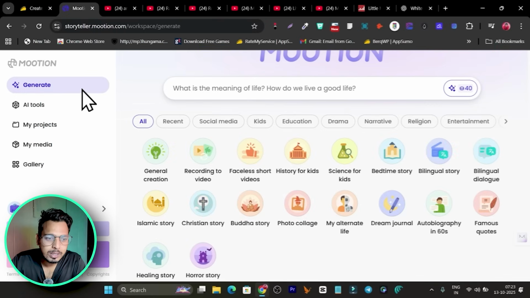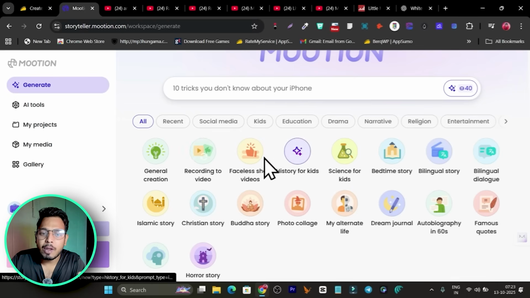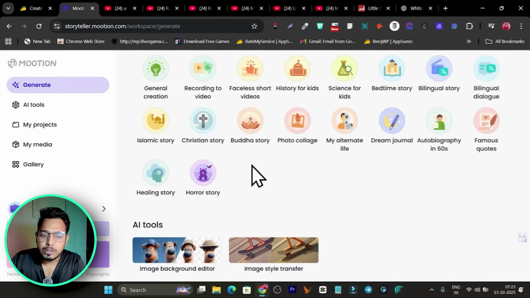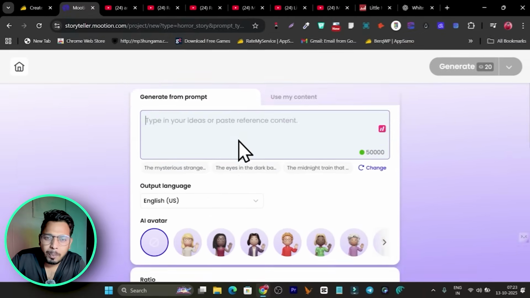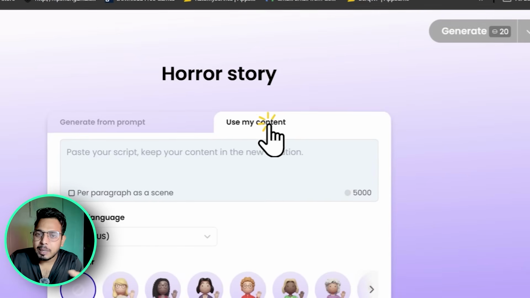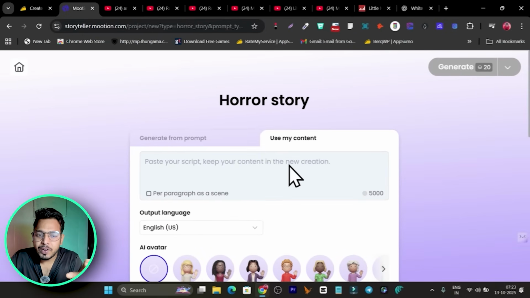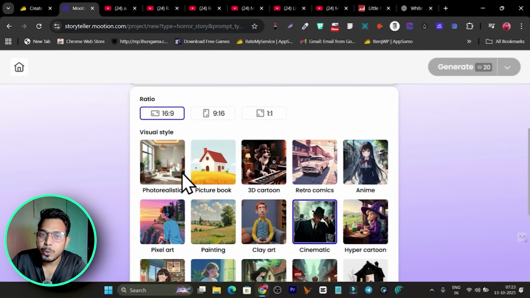So this is Mootion, and I am so amazed because of the quality of the AI visuals. For example, right now I want to create a horror story. So I simply click here and paste a prompt here, or I can also use a detailed script here. Then after that I select the visual style, and look here, we have photorealistic, we have the 3D one that I have just shown you.